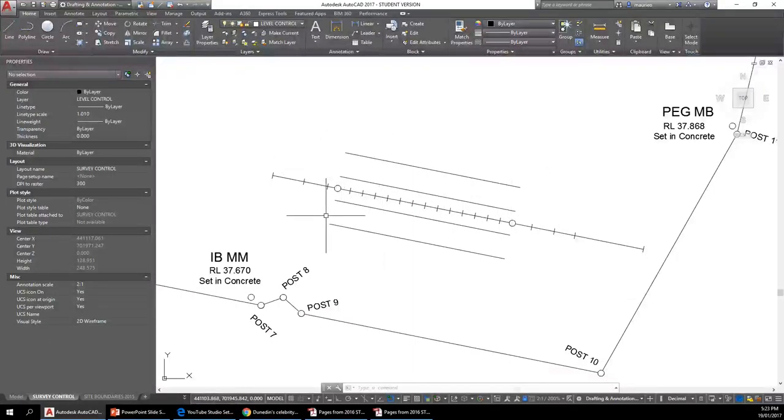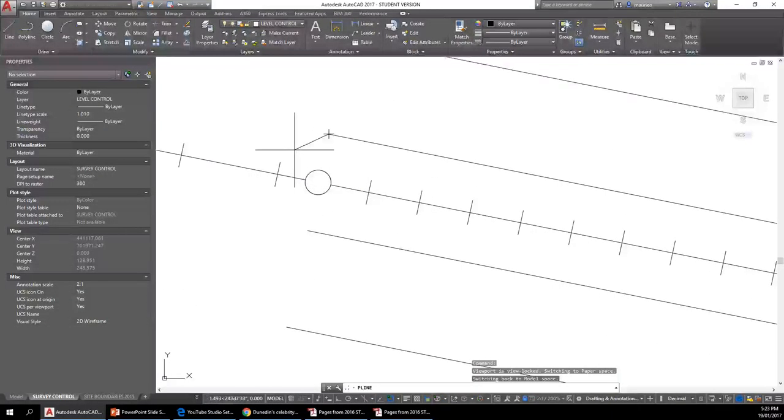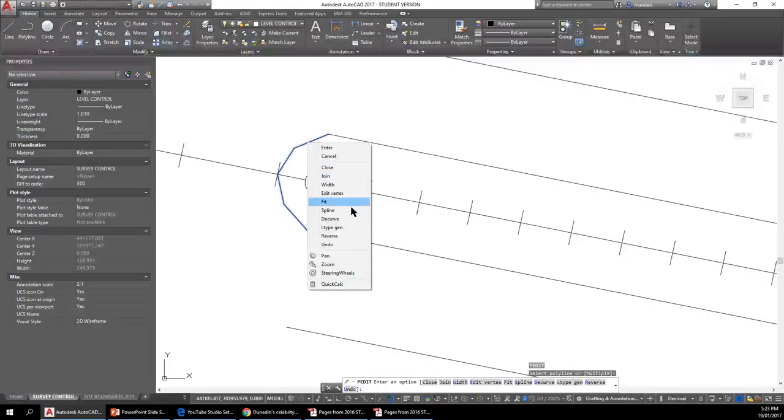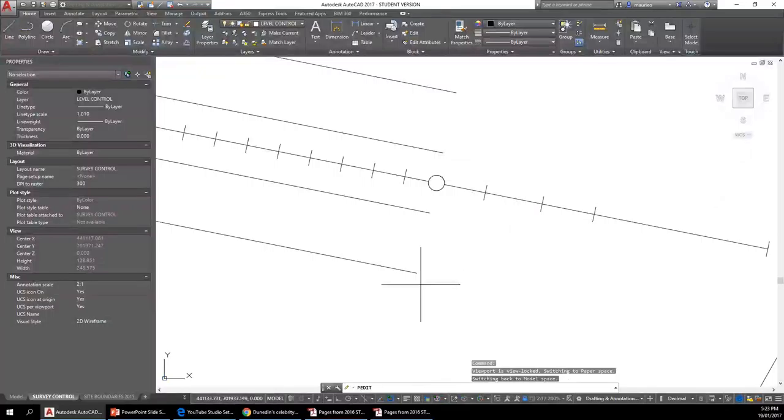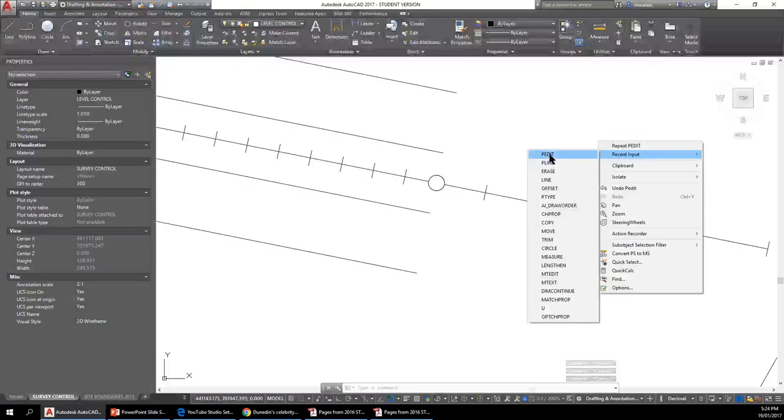The way that I'm going to do that is just with a polyline. So I'll zoom in here and put a polyline in here like that, like that, like that, and like that. Okay, and then that's a polyline. Then if I go PE, polyline edit, I can select the polyline and I can just go fit, and it makes it into a bit of a curvy end there. So I'm going to do that here. I can go right click and recent input, polyline, there we go.